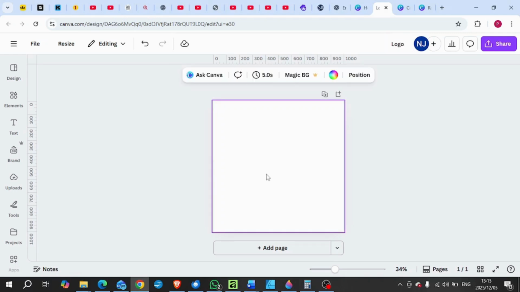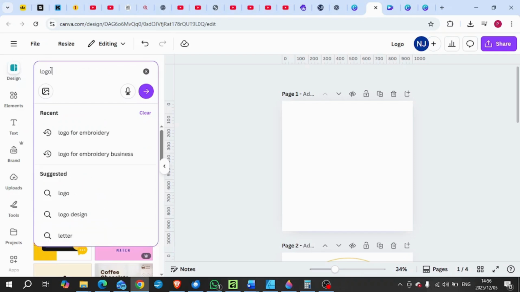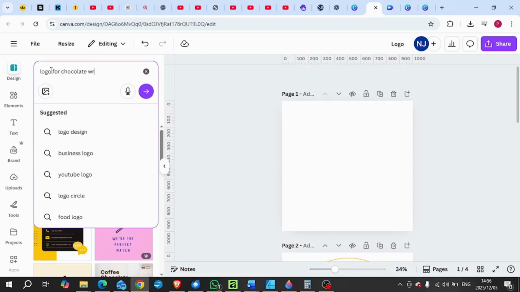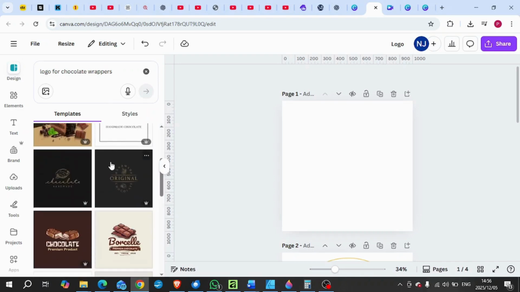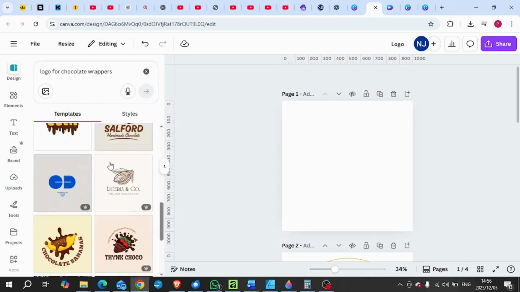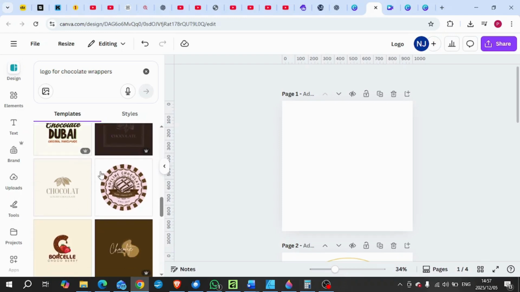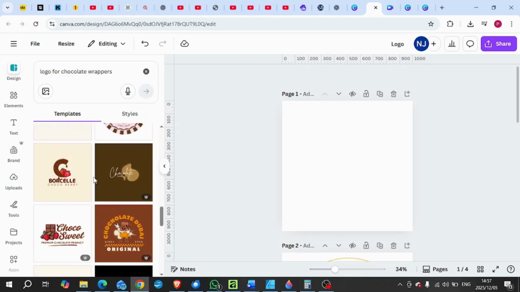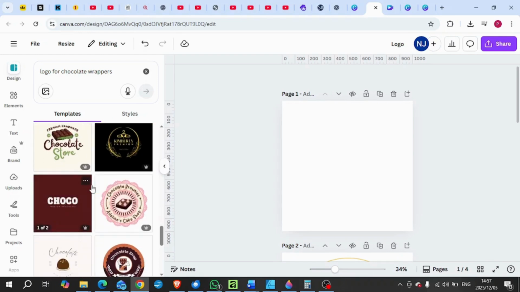Canva also has a lot of logo templates that you can use. If you go here to design, let's type in logo for chocolate wrappers. Okay, then you will see it will give you a few options. You can go through them. Remember that you have to keep in mind that it has to be readable when it's small. So try to stay at something simple.